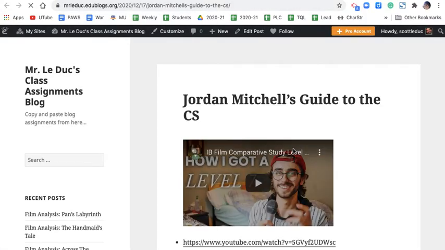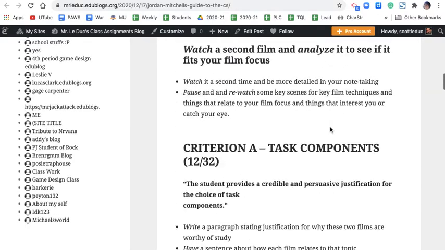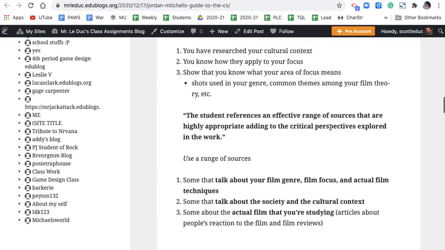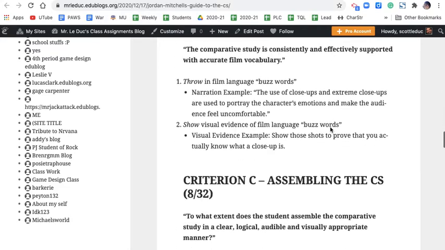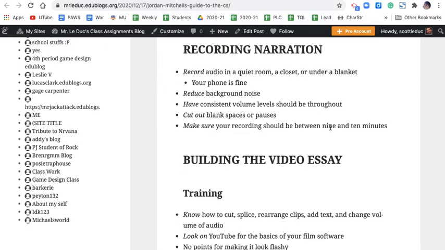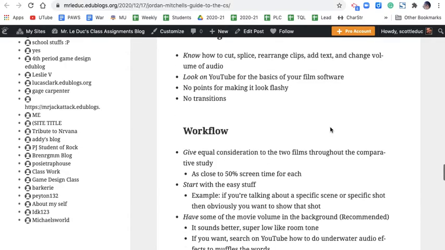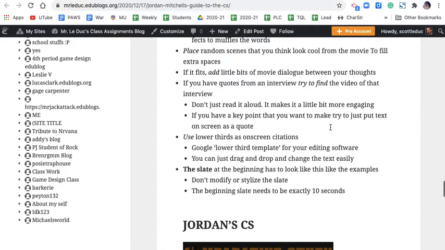I showed this to you earlier in the week, but just remember to go through here and check and see how you're doing with the structure. Your script should be done, and then you should have recorded the narration. Some people still have not shared that audio file with me, but share that with me so I can listen to it. And then you're building your essay, and here's the workflow for building the essay.